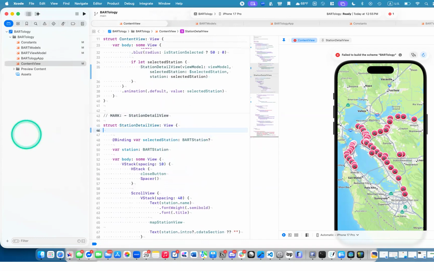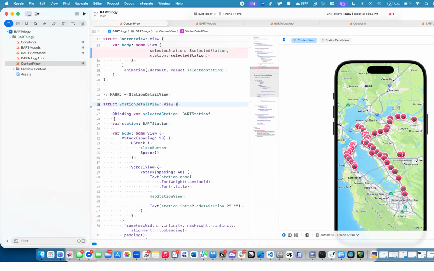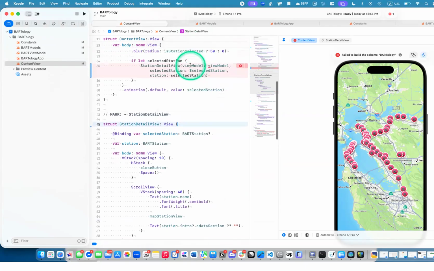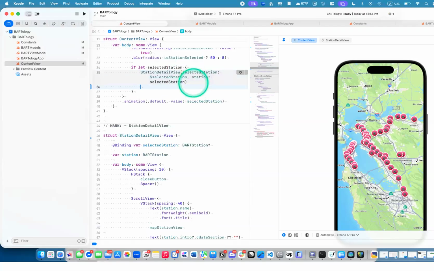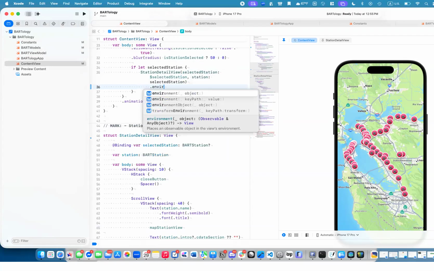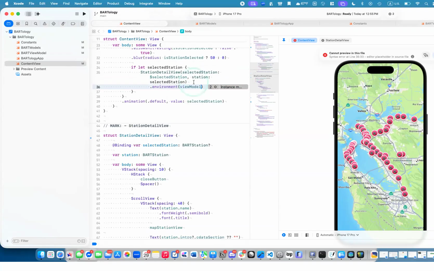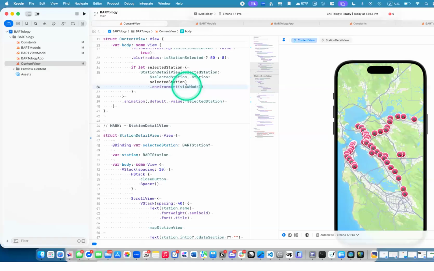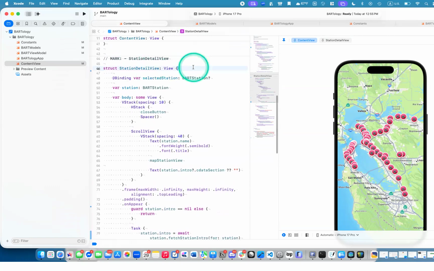Another way is via its environment. So let's say, pretend station detail view has a lot of subviews, right? And you want the bottom subview to have access to view model. What we could do is delete this and inject the object into station detail view's environment. We could do this by using the environment view modifier and passing that observable object, this view model. So we're injecting this view model into the station detail view's environment. So now station detail view can get access to it from its environment.